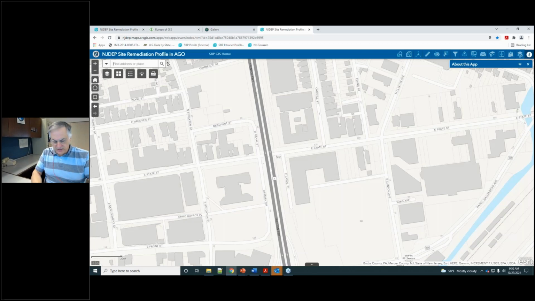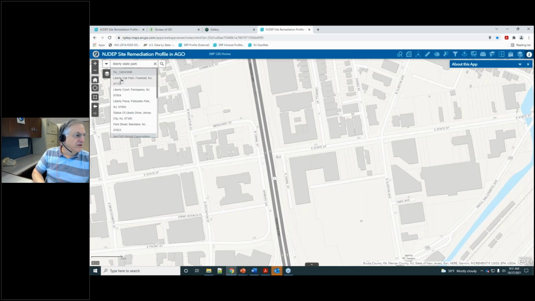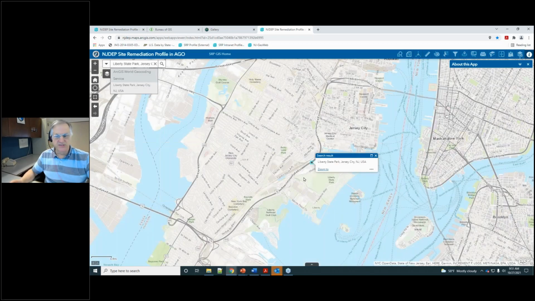The next one, you can also search for places like Liberty State Park. And if you notice, the NJ-GeoCode, which is here, does not have it. But if you come down here for the ArcGIS World Service, it has Liberty State Park here. You click on it, and it zooms to Liberty State Park.